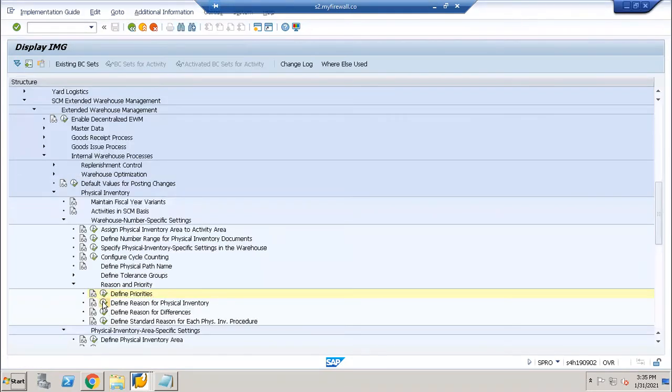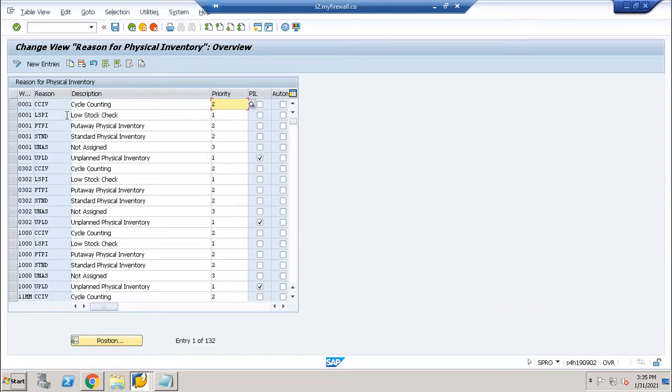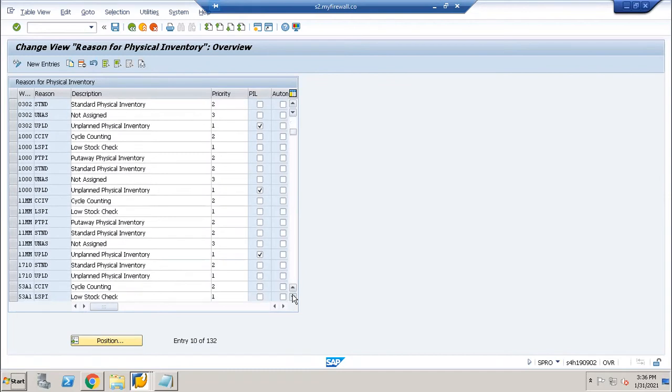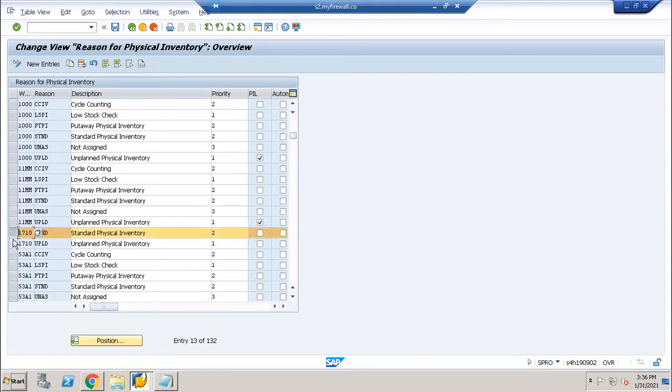And we can define the reasons. These are the reasons we can see for our best practice warehouse 1710, right? This is standard and unplanned physical inventory. First is the unplanned, see the priority. Then standard physical inventory is second, because of the changing nature of the delivery date and quantity nowadays. So we are bound to follow the unplanned or ad hoc basis physical inventory count in place of cycle count. It is rarely used nowadays.